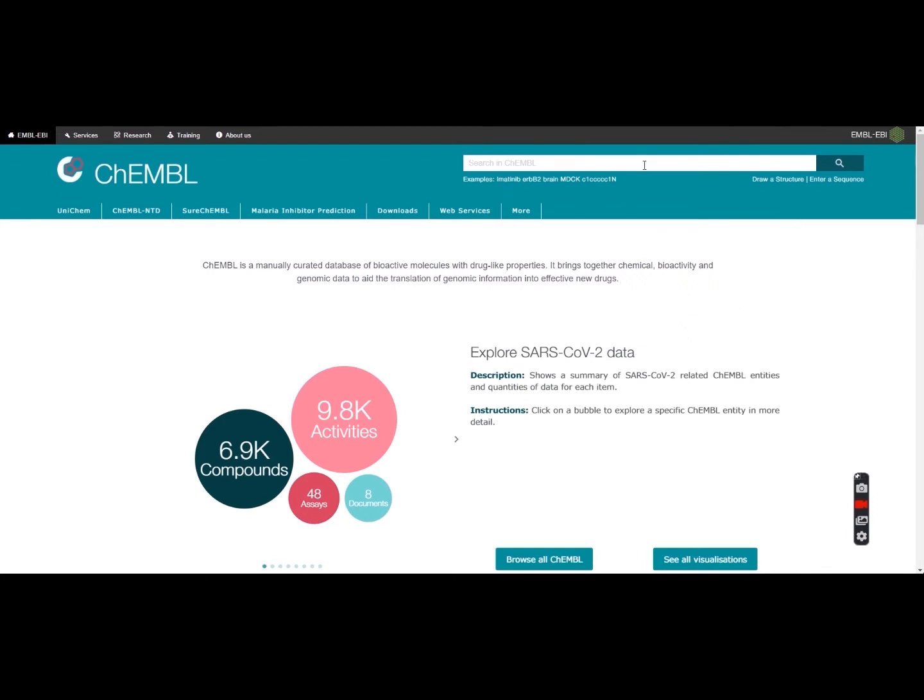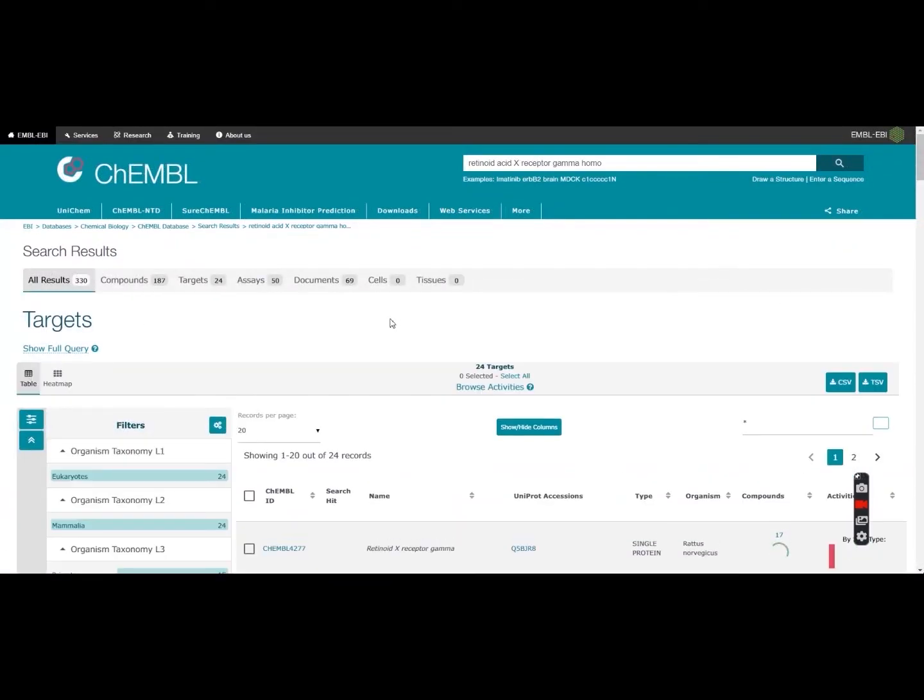So for the start, we just have to put the name of a protein here in the search field. So it's retinoic acid X receptor gamma, and write homo for Homo sapiens. And now we have the results.